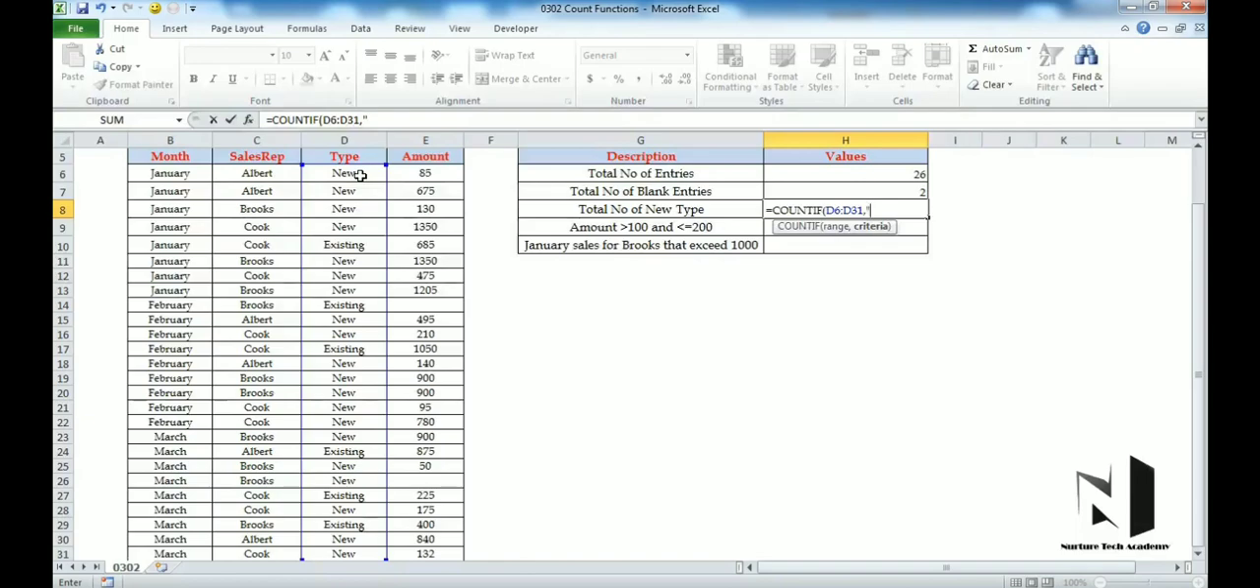So I can write double quotes, new, double quotes, or I can also select a cell. If I close down the bracket here and press enter, see this. In total we have 20 new customers that we served as per the data.